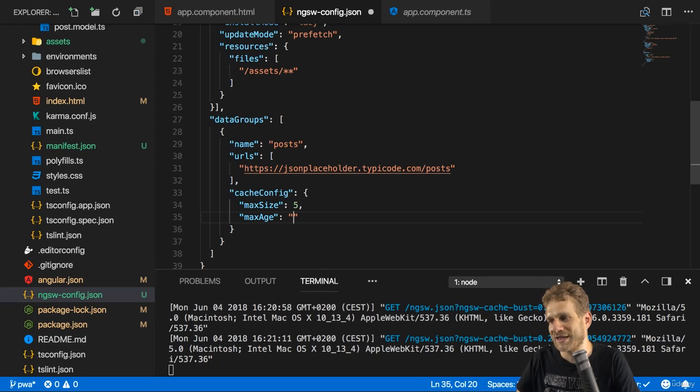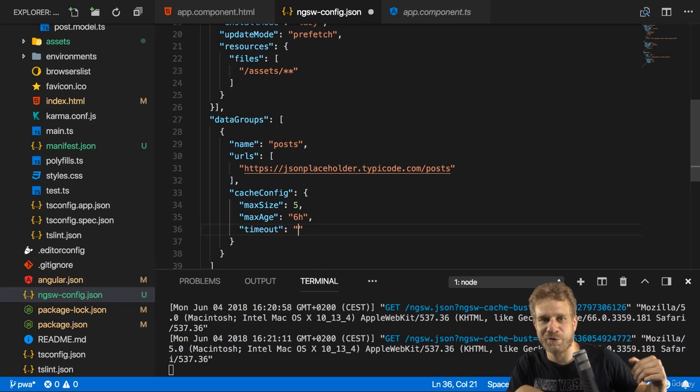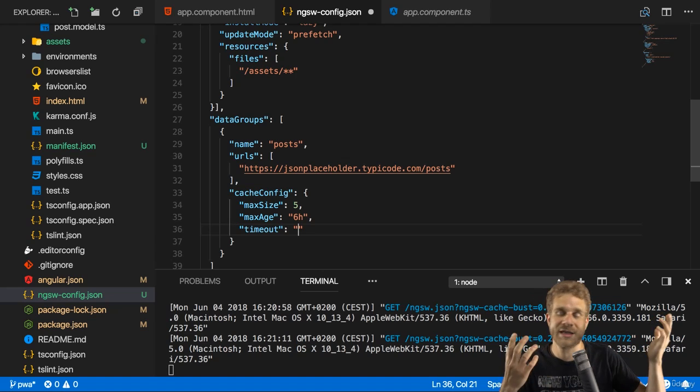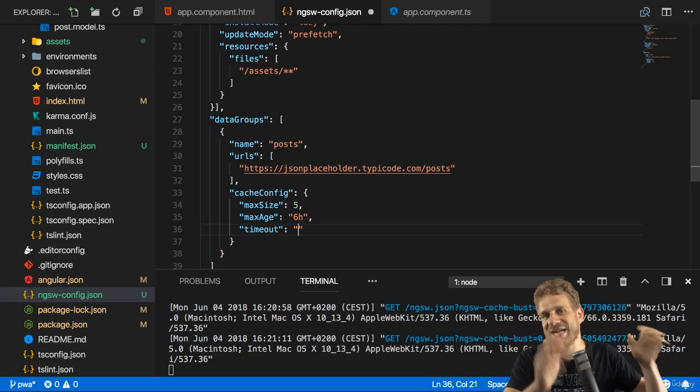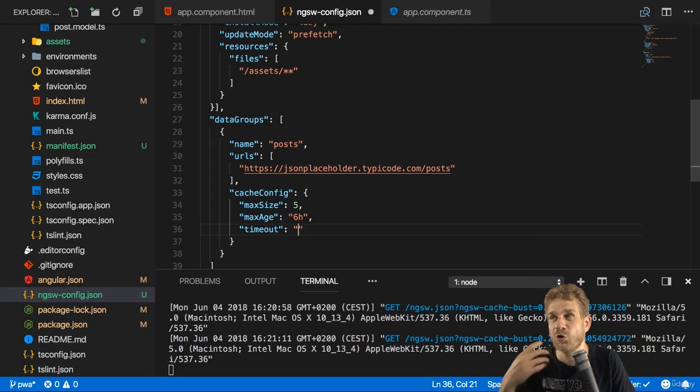So here I'll go with, let's say, 6 hours. And then you can also add a timeout. The timeout is defined in the same way. And there you could say, if I'm waiting for a response for, let's say, 10 seconds already, then I want to fall back to the cache and not wait longer, but I don't want to use the cache immediately. I want to wait for these 10 seconds at least. So I could say 10 seconds here.